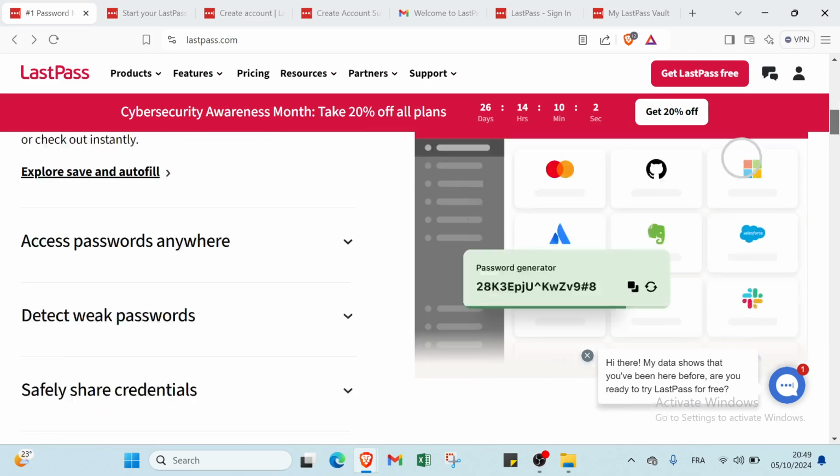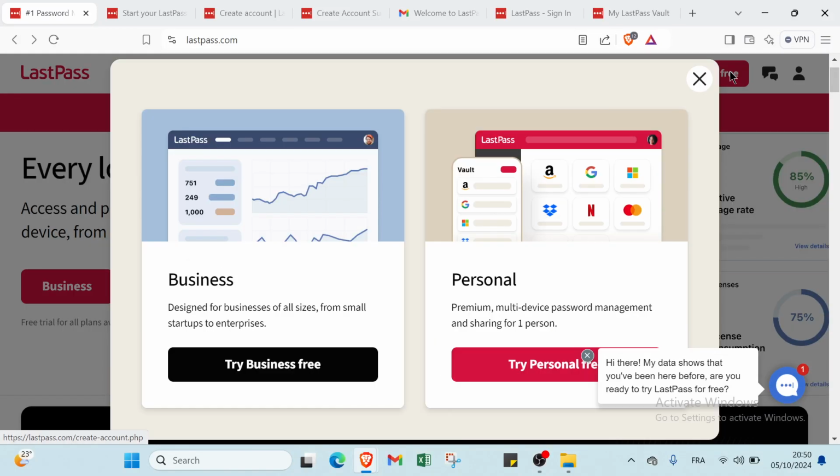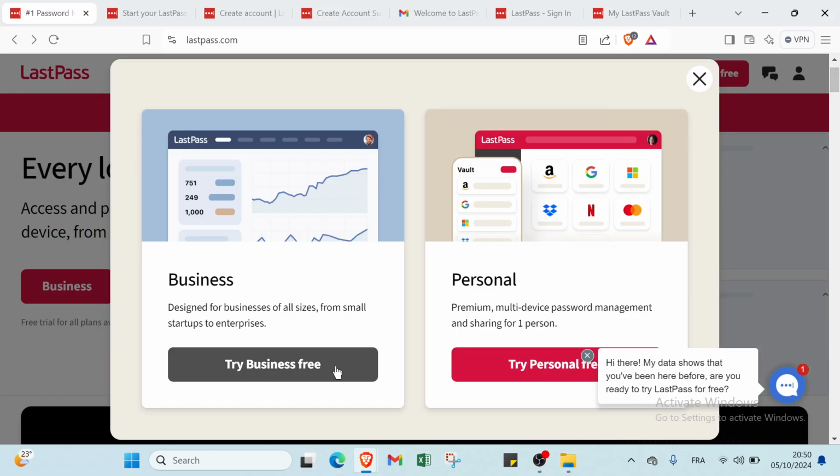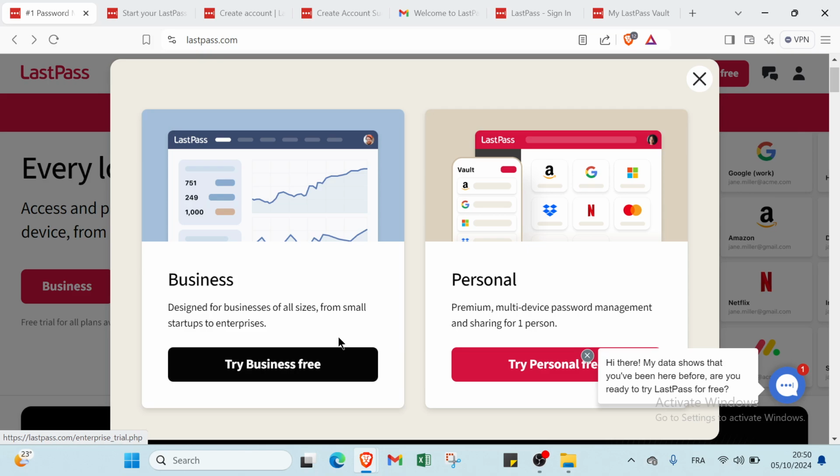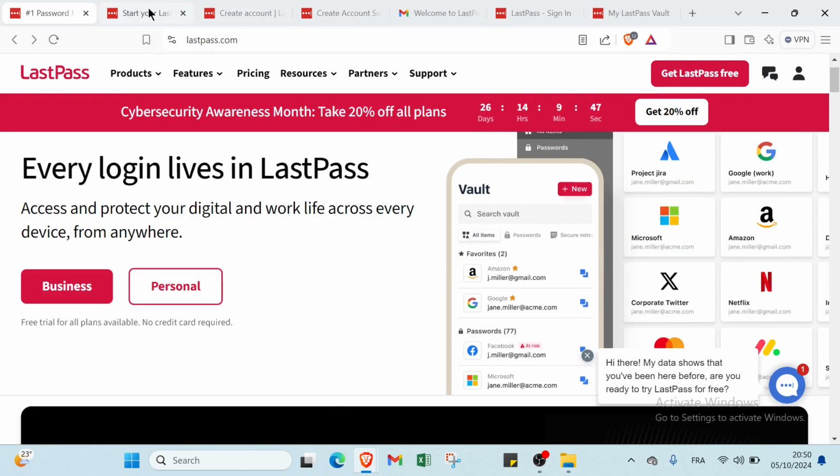So first of all, you just have to click over here, Get LastPass Free. You choose between business or personal. About business, it is designed for businesses of all sizes, from small startups to enterprise. You click over Try Business Free, and then you will find this page.